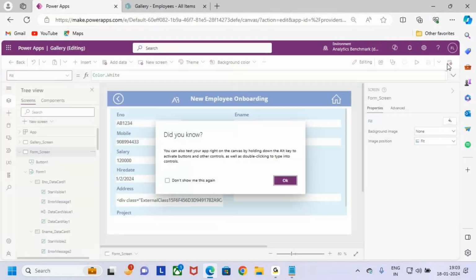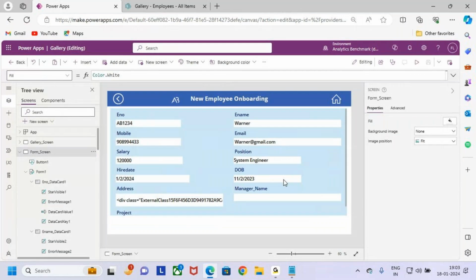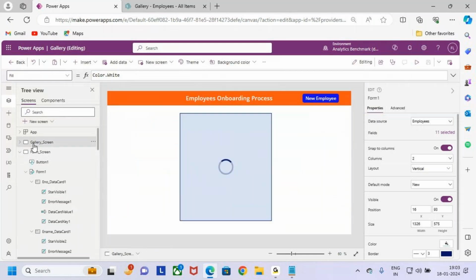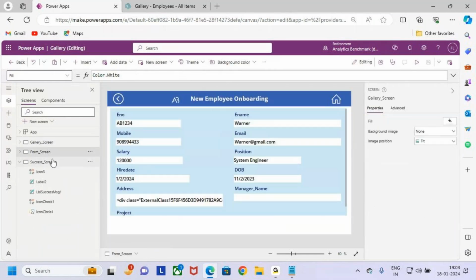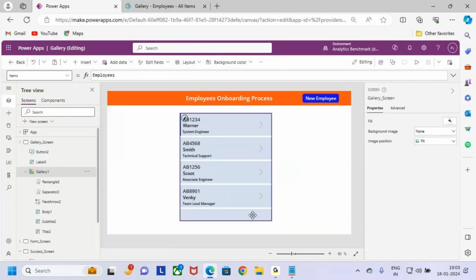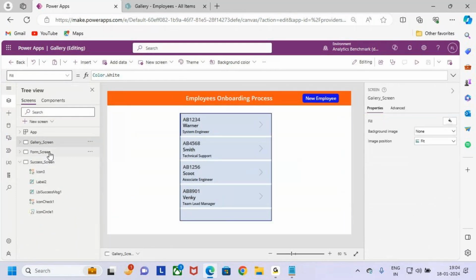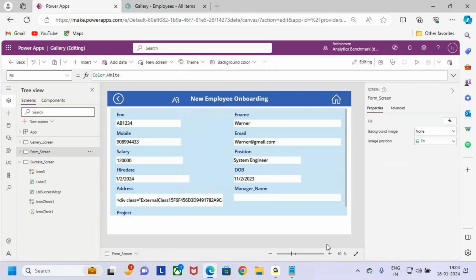So in today's session, we discussed how to connect the galleries to the forms. We created one form here, and then we created a gallery here. I have one success screen here. So we discussed how to make the connections between the galleries and the forms. There are a few more customizations that we need to perform. I will discuss those in tomorrow's class.